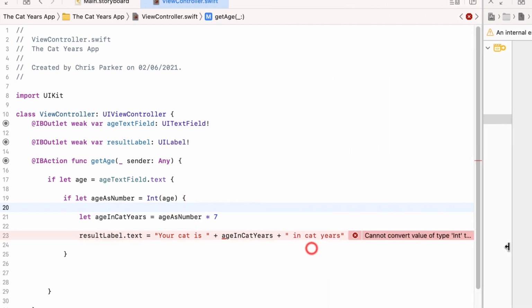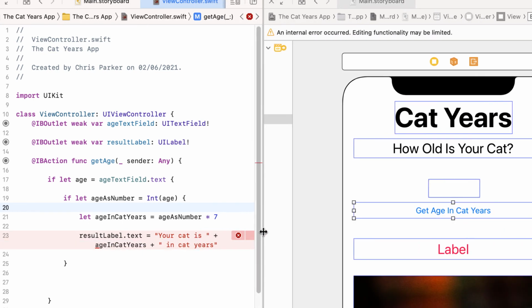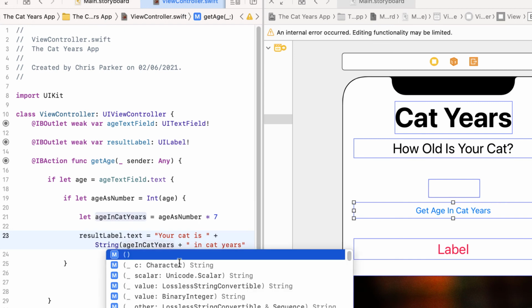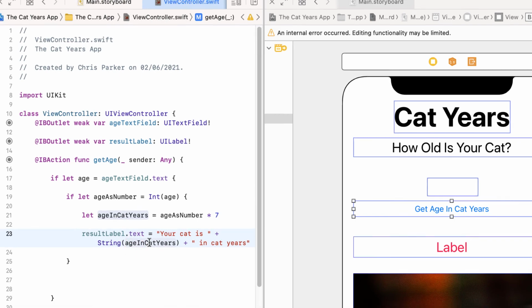We've got another problem. What's this? Cannot convert value type integer into expected blah, blah, blah. What it's saying is we've got to put a label here. A label is text. A label is string. So we can't put an integer number. We need to convert to text. There's a few ways to do this, but actually it is quite simple. Up here, we converted age into an integer just by typing int. So you can guess what happens if we type string, then open bracket, close bracket. That will convert our age in cat years back into text.